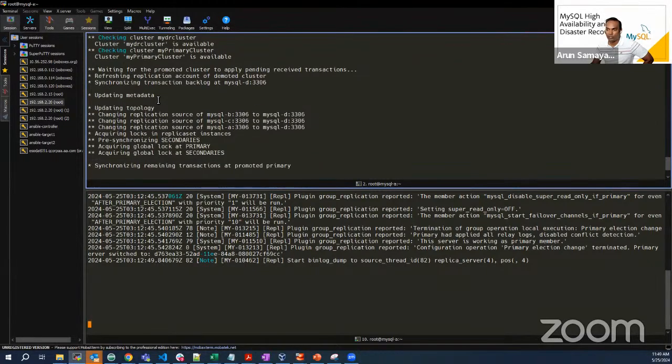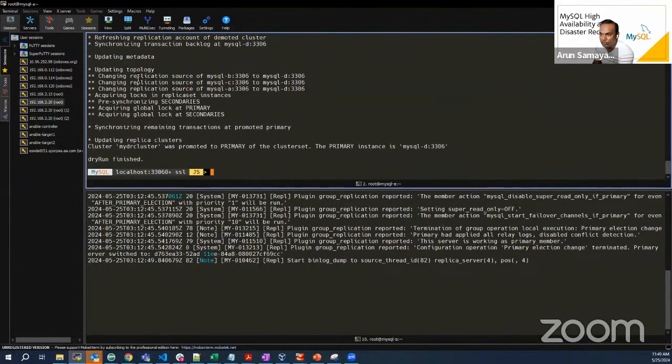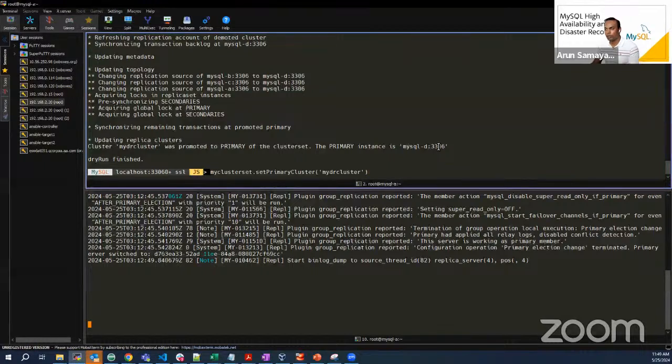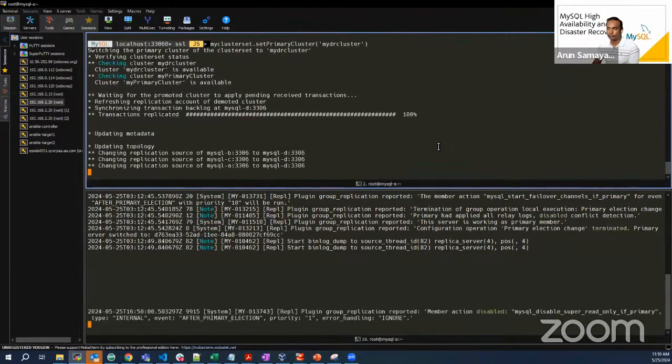And it would automatically update the metadata. There are some InnoDB specific metadata tables in place that it would use, and with respect to the topology, it always keeps track of it, right? Now that we verified the replica cluster can be made primary without any issues, we can go ahead and issue the actual switchover command, right? And all I'm saying is set my replica cluster as primary cluster, just with this method.